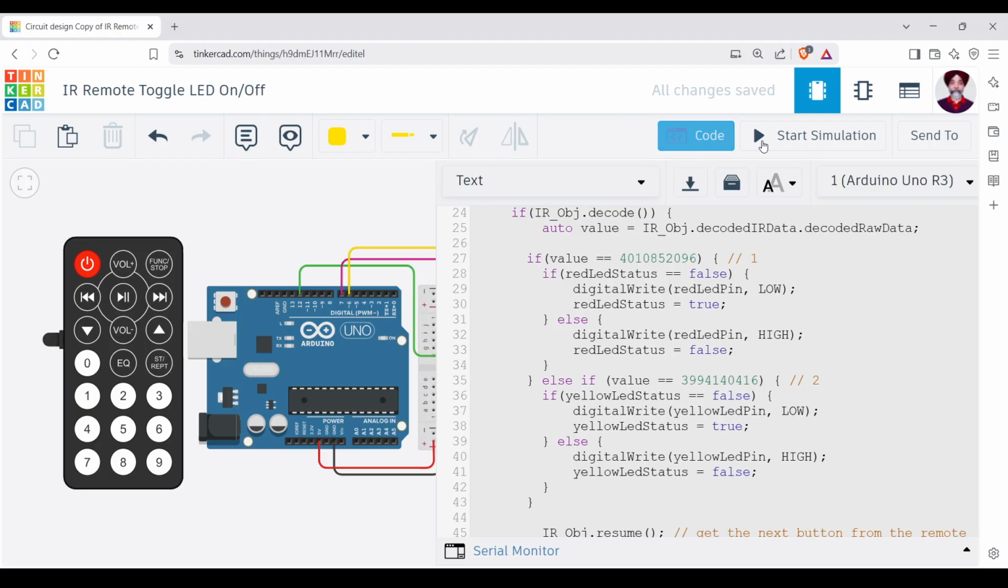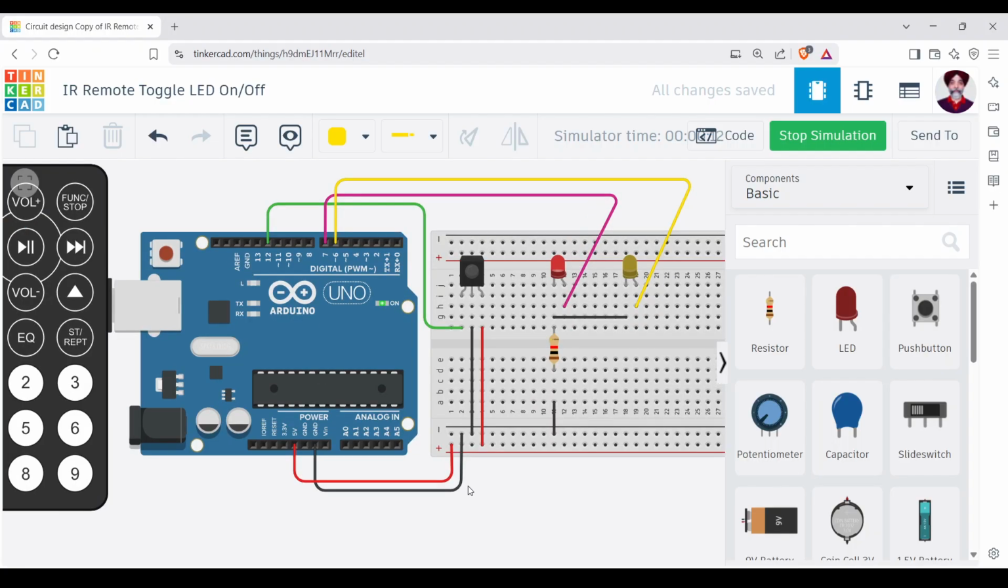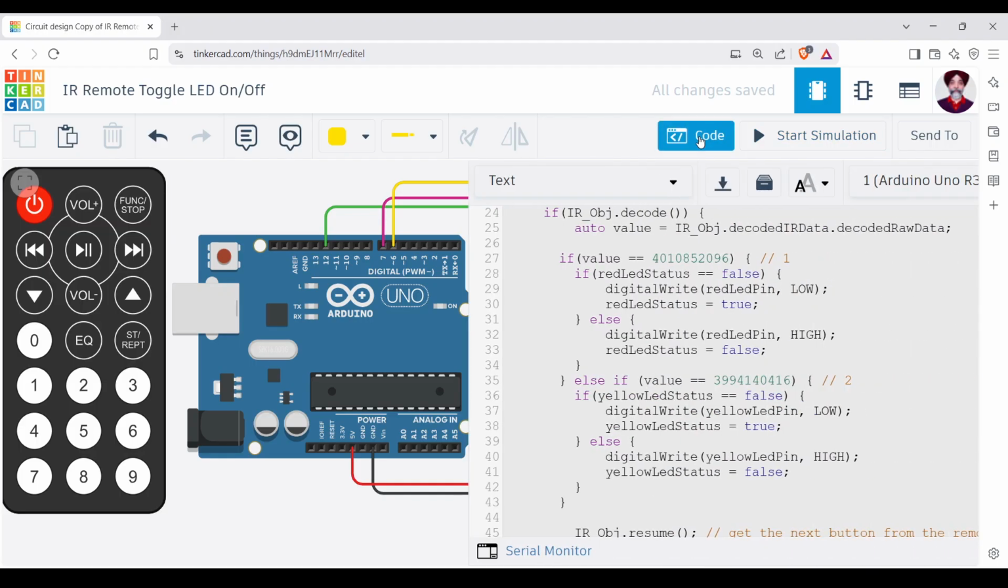So shall we just test it now? Both the LEDs are off. If I press 1 and 2, both LEDs remain off. When I press 1 now, the red LED switches on. 2 now, the yellow LED switches on. Okay, so if I press 2 now, the yellow LED is off. 2 now, the yellow LED is on. 1 now, the red LED is off. So you can figure out how things are happening.